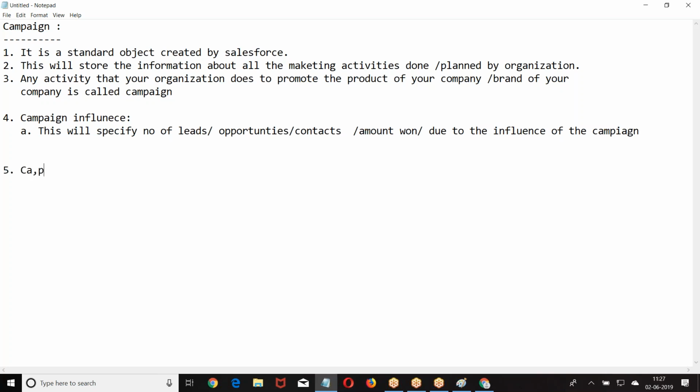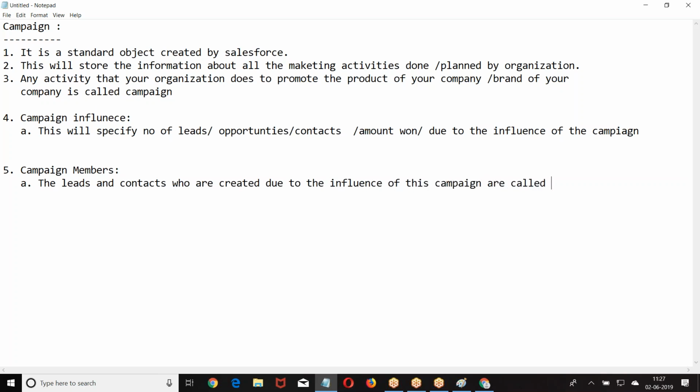Now, what is the other one? Campaign members. The leads and contacts who are created due to the influence of this campaign are called campaign members. Right. So it's a table.